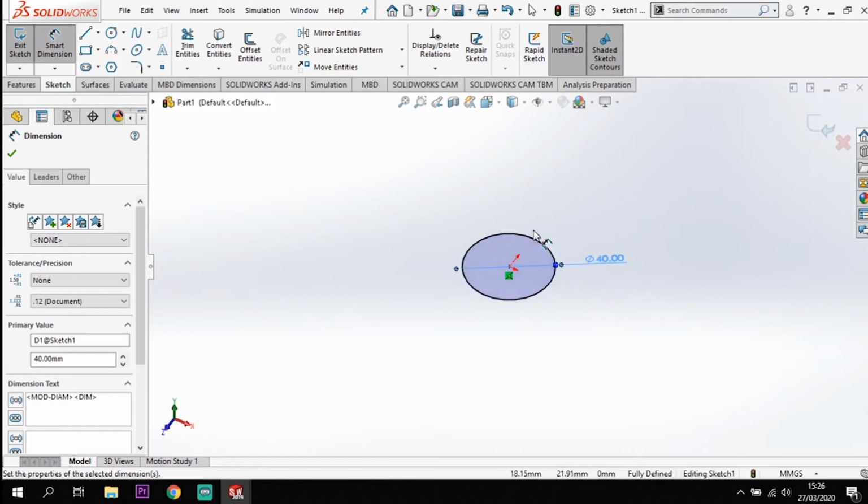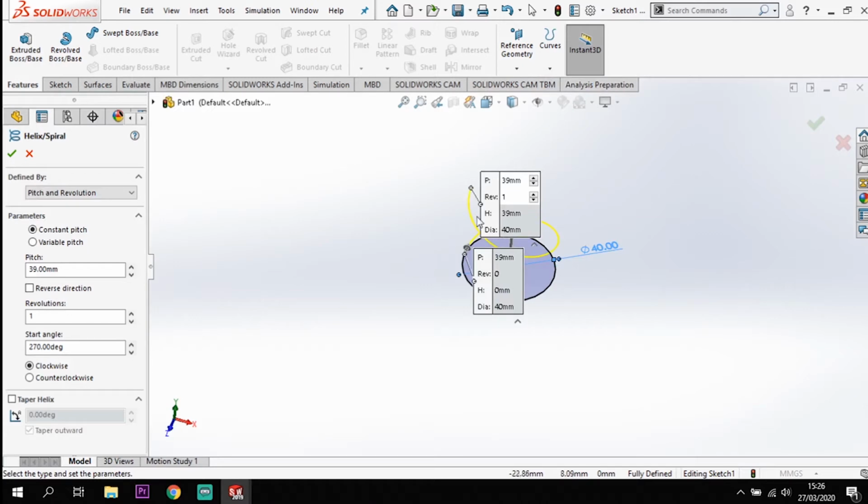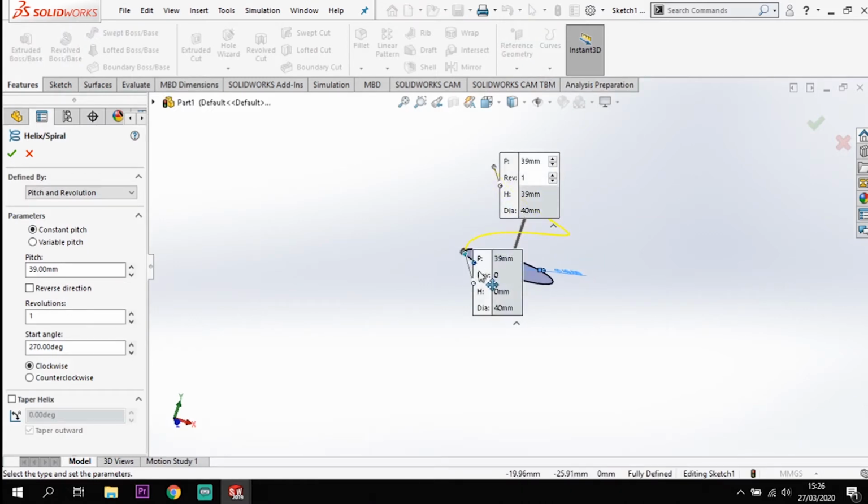So once we've got this circle, from this circle we're going to create our helix or our spiral upwards. So I'm going to come to features, I'm going to come to curves, and I've got a helix and spiral option here. If I click on that, that'll give me a demonstration of a helix here that we could create.